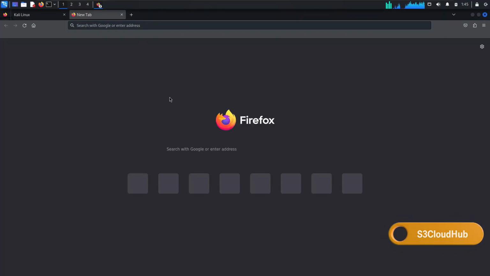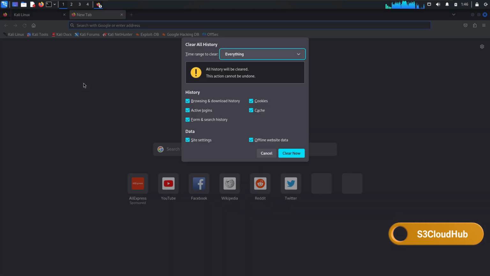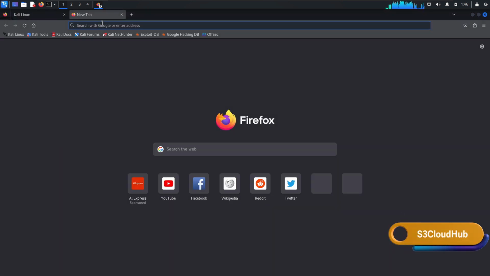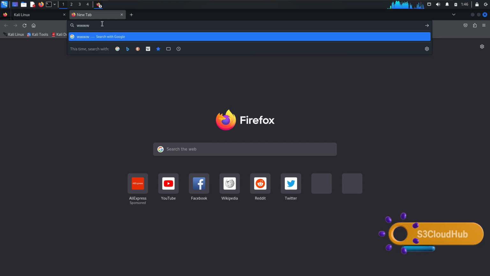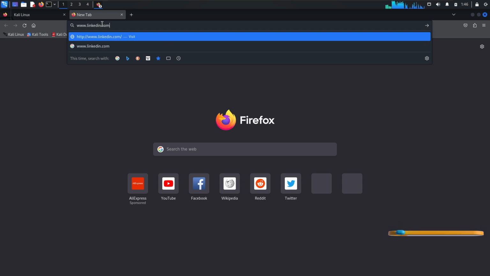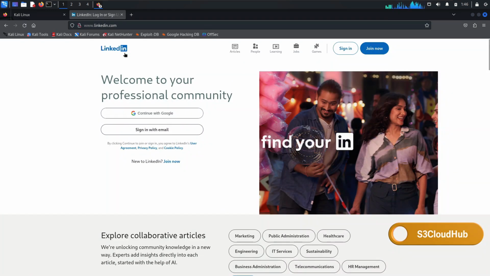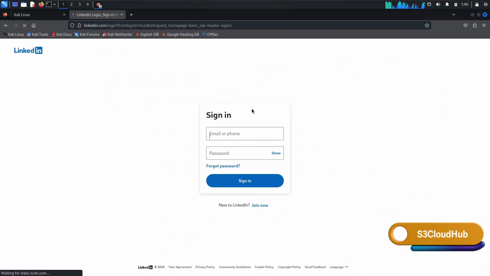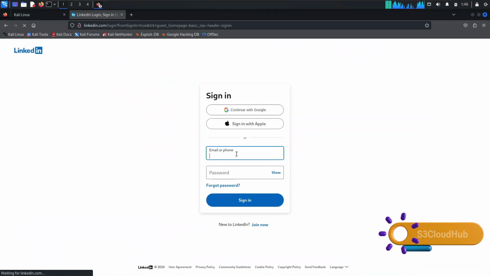And first of all, we clear the browsing data by pressing Ctrl+Shift+Delete and clear all. Now, I enter www.linkedin.com. As you can see, the website loads in HTTP, and I click the sign in button and try to sign in.